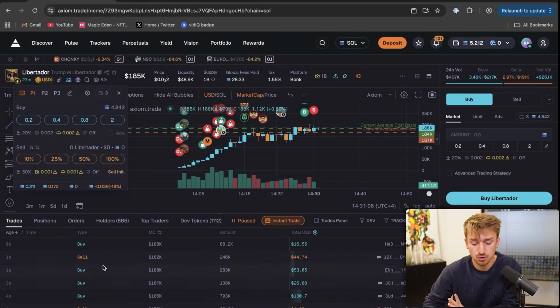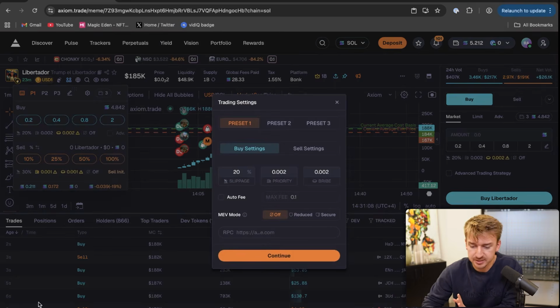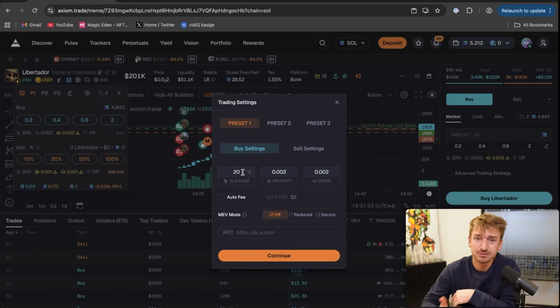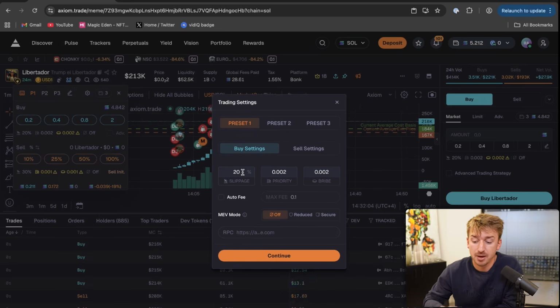Now in the bottom left corner, you also have something called preset settings. And here you can adjust your slippage, your priority fee, and your bribe, which might decide how fast your transaction or your order executes. Slippage is basically the percent difference of how much higher or lower you're willing to execute an order compared to when you actually clicked buy or sell.